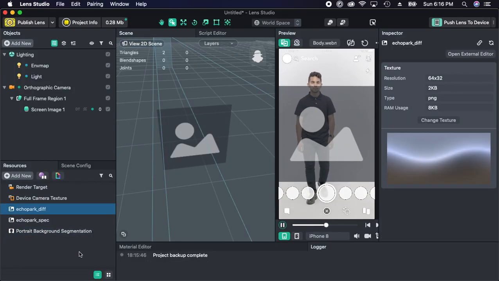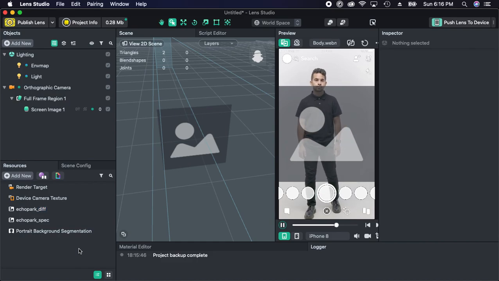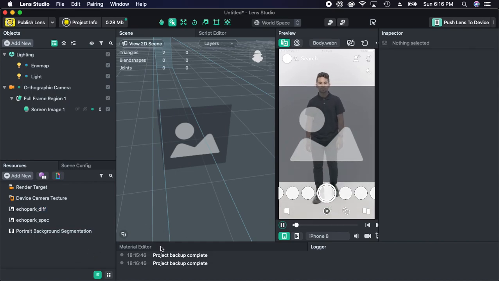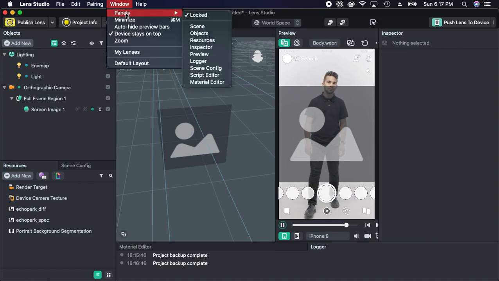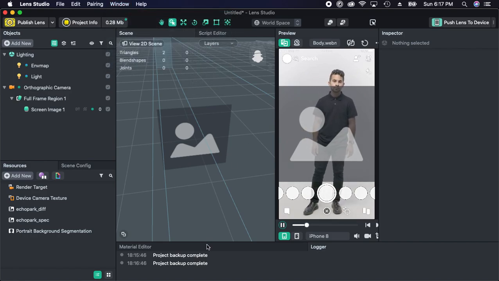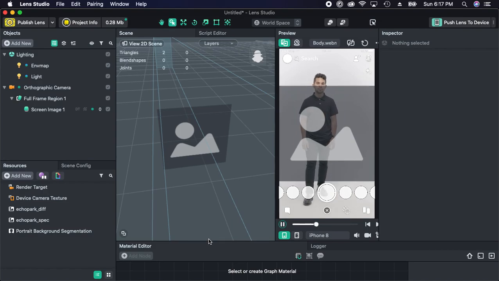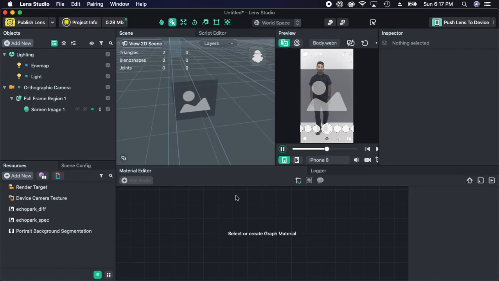Now we'll be making a custom material using something called the material editor. This is a new feature which they launched in the latest Lens Studio version, which allows you to make your own custom material. For that, you can go under the Windows panel, click the material editor, and you'll be seeing something like this. I'm making this bigger. So this is how it will be.